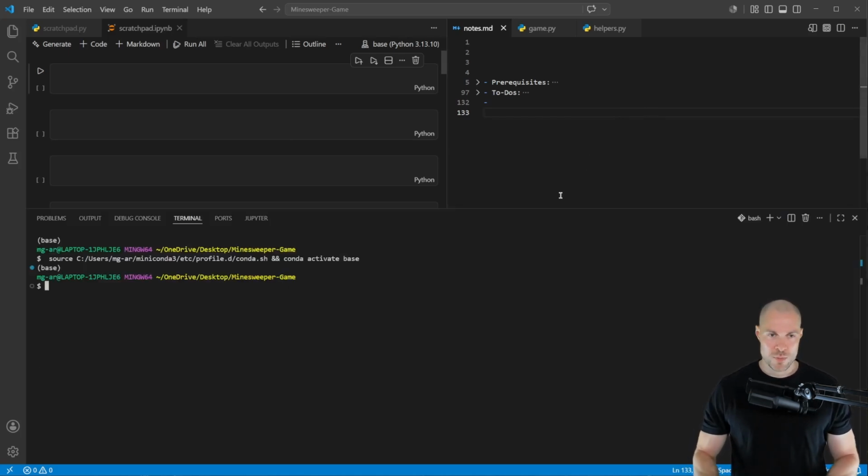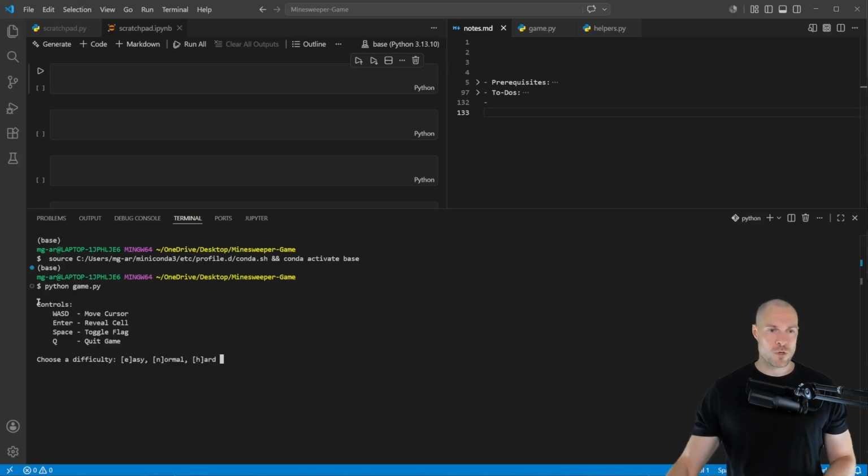Let me open the terminal here and run this game.py file. First the controls are depicted. With WASD we can move the cursor, with enter we can reveal the cell, with space we can toggle a flag, and with Q we can quit the game. Then we are asked what difficulty we want to play, and we can pick between easy, normal and hard. So let's pick easy.